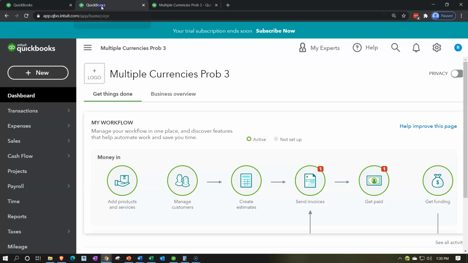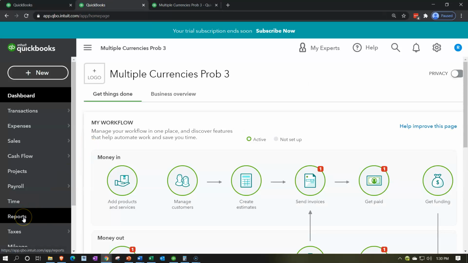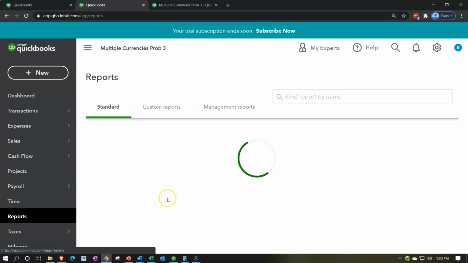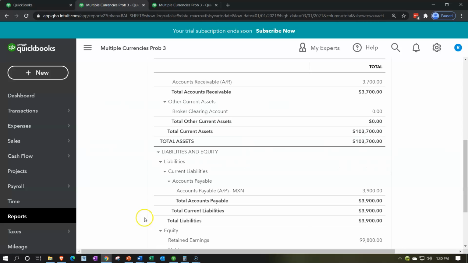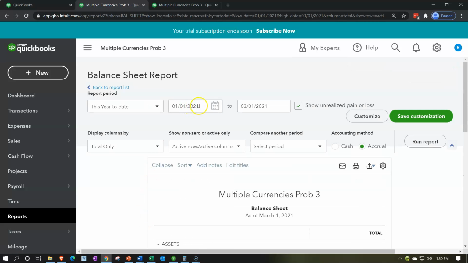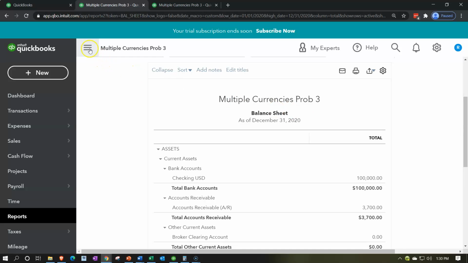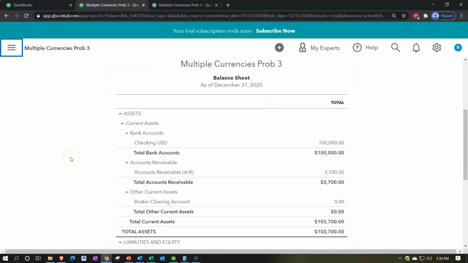Then we're going to go to the tab to the left, go down to the reports on the left-hand side. Open up then the balance sheet report, the good old BS balance sheet report. Scrolling back up top, we'll do the date range change once again from 01/01/20 to 12/31/20. Run that report. Close up the hamburger, and this is what we have thus far.